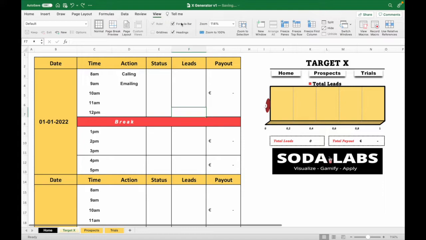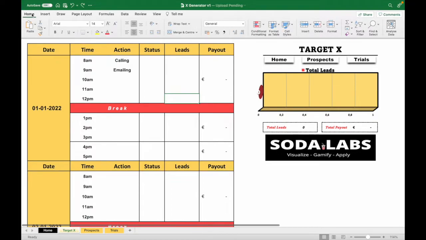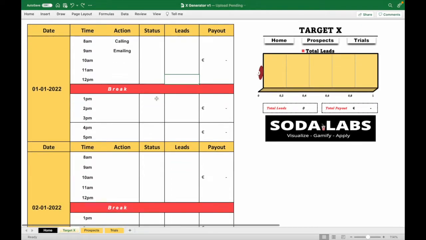If you want to save space, by the way, you can just unclick headings and unclick formula bar, and it's going to save you a lot of view space. That's important.